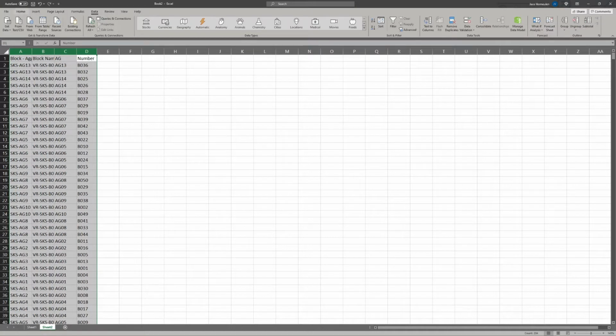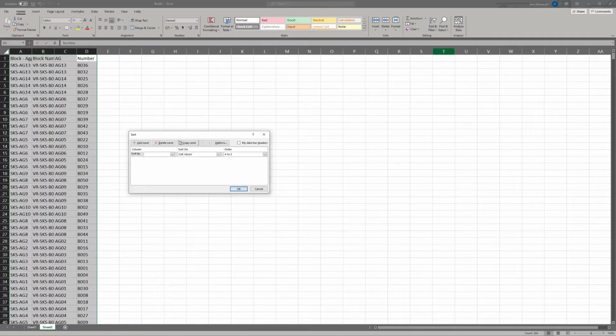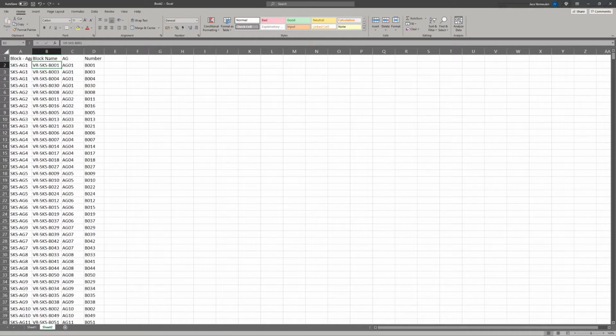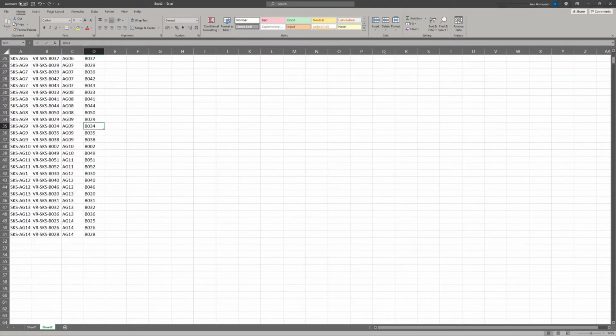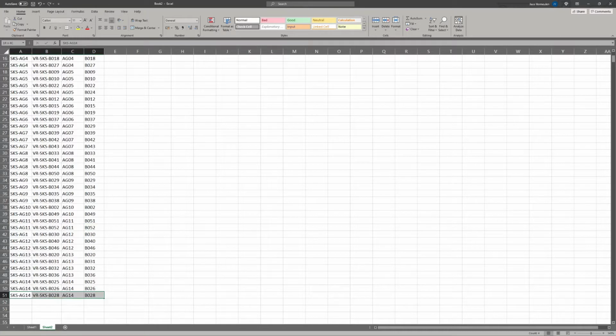Just to make it easier to view, I'm going to go home, sort and filter, custom sort. I want to sort by the C column and then by the D column. Okay, so there's AG1, block 1 to 30, and it looks like everything is matching up. So this is for 50 total blocks, or well 51 it seems. Okay, no, it's 50.